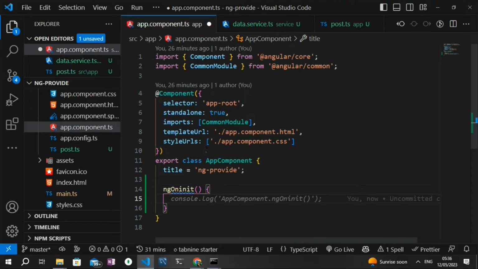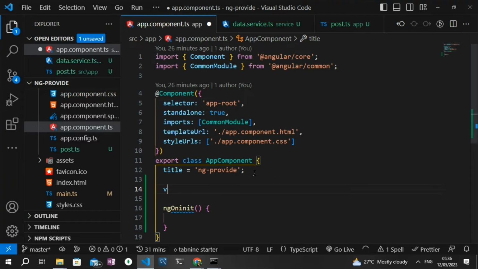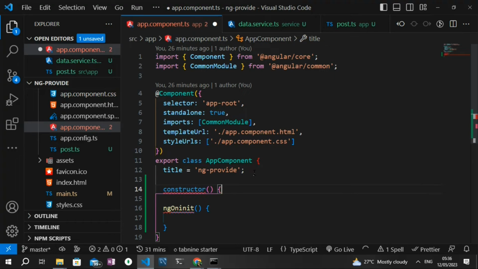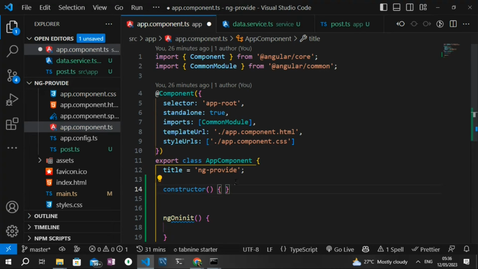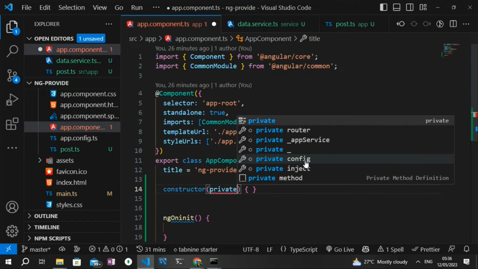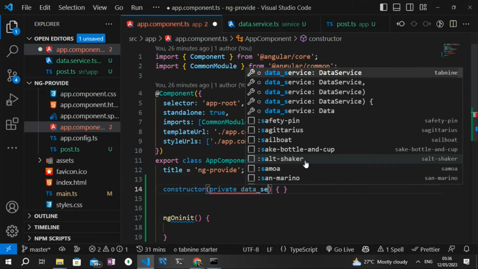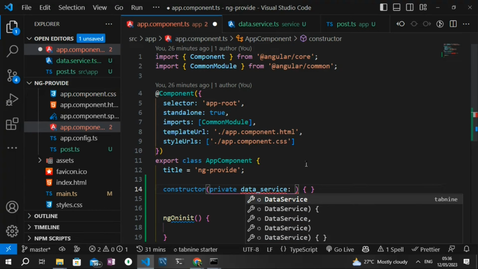I also need a constructor. So I'm going to create a constructor. This is where we import our data service. Quickly within the constructor, I can just say private data_service equals to DataService.